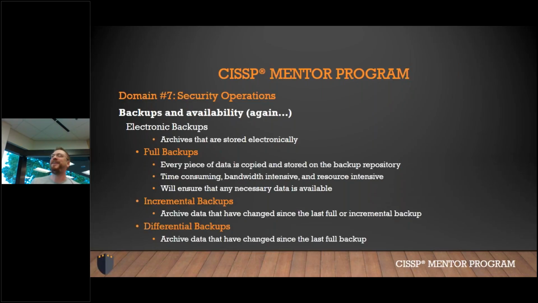Anyway, so backups and availability. Electronic backups. Just know it. Archives that are stored electronically, right? Easy. Full backup. Everything is copied and stored in the backup repository. What do you need to know? Time-consuming, bandwidth-intensive, resource-intensive. This is going to take the most amount of space and the most amount of time. So when you're looking at the question, just understand if it says which is going to cover everything, or which backup type is the most time-intensive and resource-intensive, it's going to be a full backup.